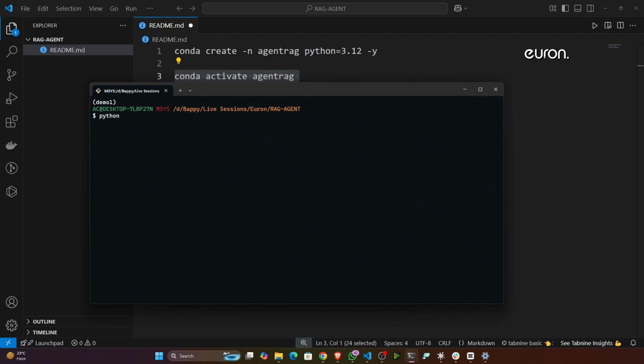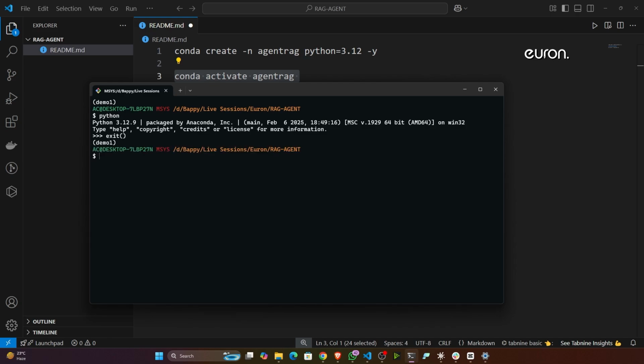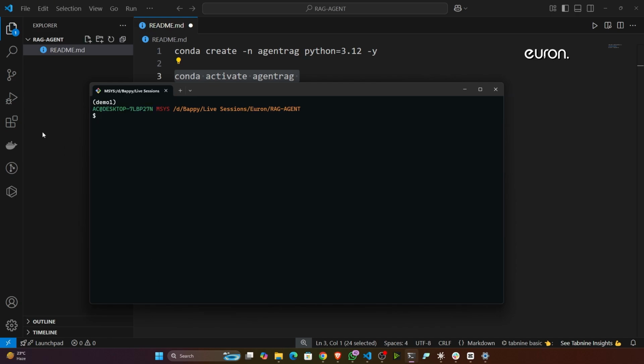For you, just try to create the environment and use it, and make sure you're using Python version 3.12. Yeah, 3.12 I'm using here. So after that, we have to add the requirements here.